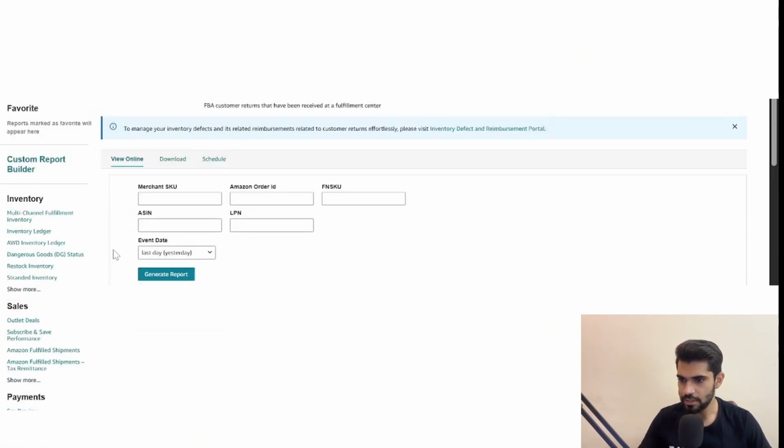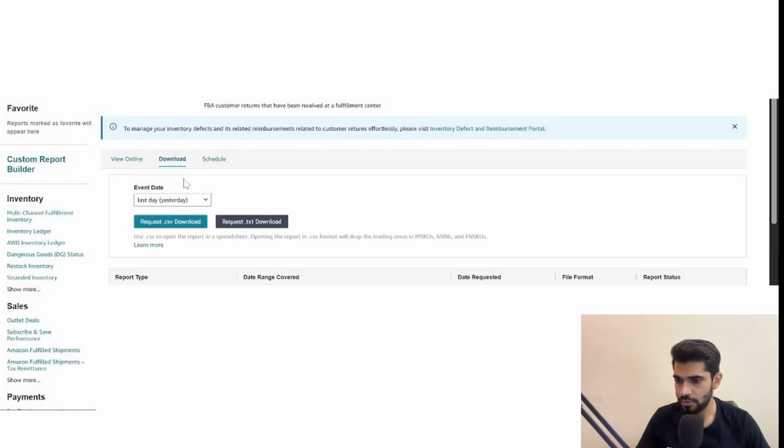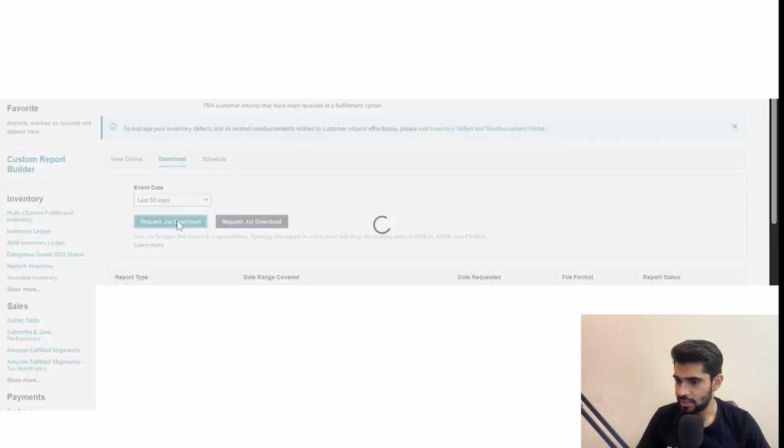Alright, so from this page, you can check your return reports online as well. You have to put your ASIN here and click on the event date. Let's suppose I'm going to enter my ASIN and check for the last 30 days. Once I hit generate report, Amazon will pull up all the returns for this specific ASIN. The other method is I can simply download the report for all of my ASINs. I'm here on the download tab, I click on the last 30 days, and I click on request .csv download.